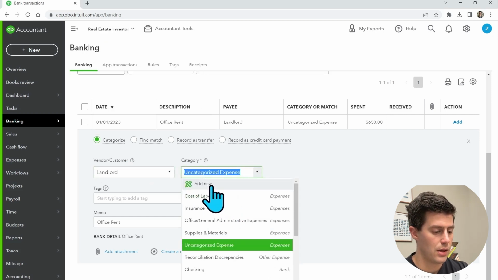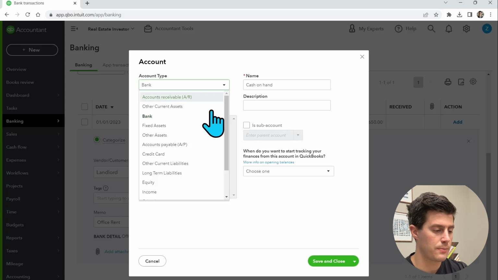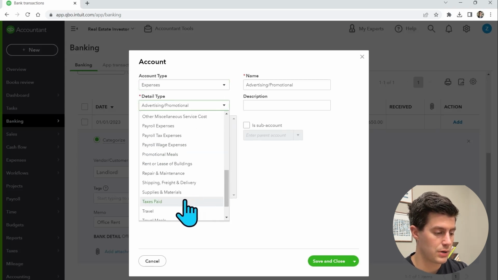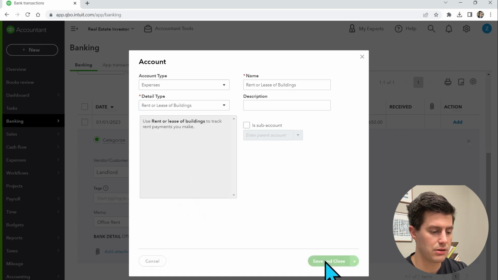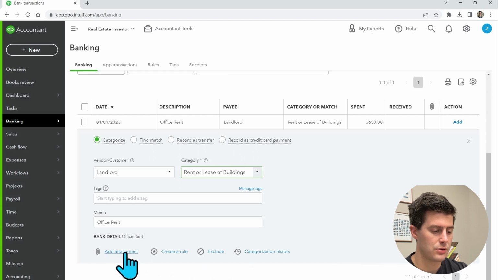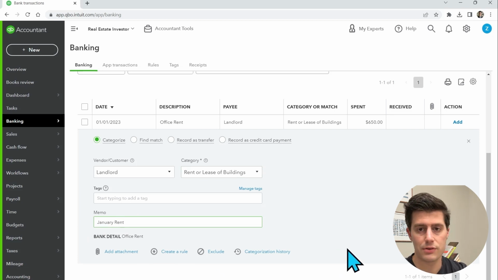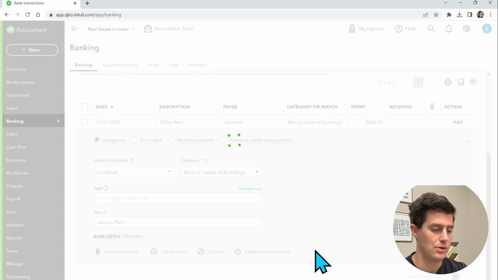Okay, last one, we've got office rent here, and we'll say that we're paying the landlord, vendor, save, create a new category, expenses. There's probably going to be already, let's see, rent or lease of buildings, save and close. You can add an attachment, like I said. You can change the memo, like I said. We can make it January rent. You can do whatever you want, as detailed as you want. Talk to your client, see what they want you to do, and then we can add that.